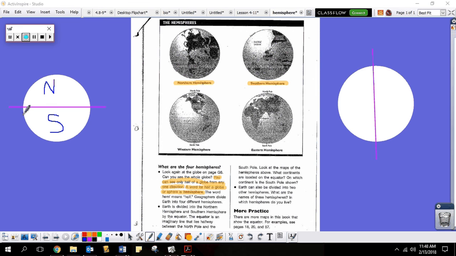So that's if I cut the globe along the equator. You can also cut the globe from north to south, top to bottom, vertically. If I do that, it's going to cut it into two halves. I'm going to have the east side over here, and my west side. I'm going to highlight Western Hemisphere and Eastern Hemisphere.